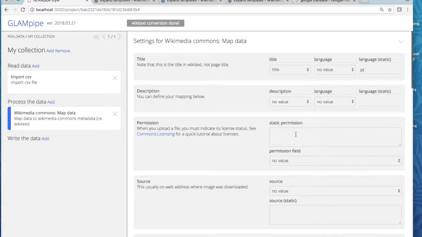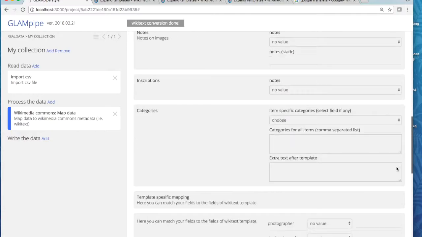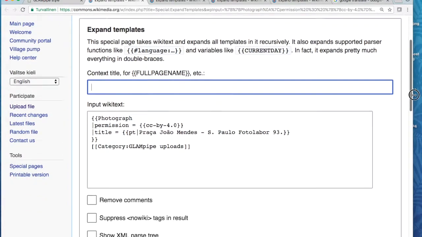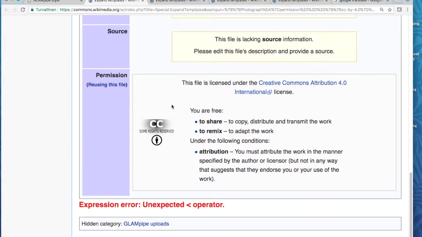Then there's description, permission. I can make a static permission. I'm not sure if this is right, but I can use these license templates, CC BY 4.0, and then I run it and I preview. So we have license.